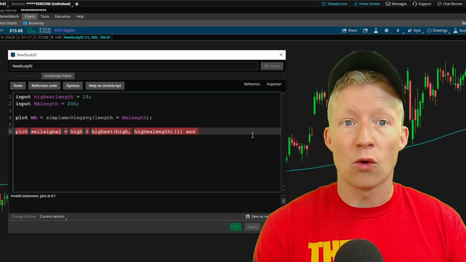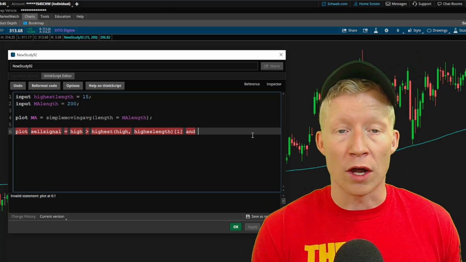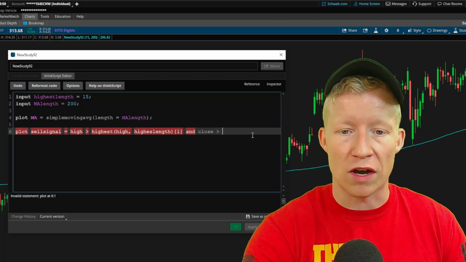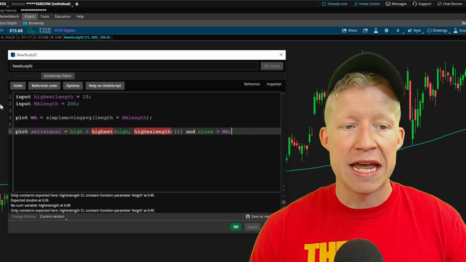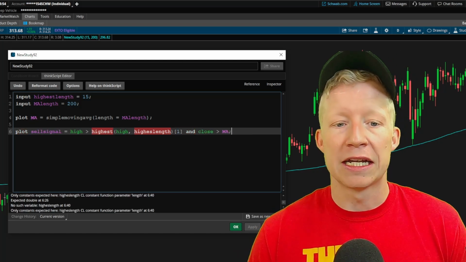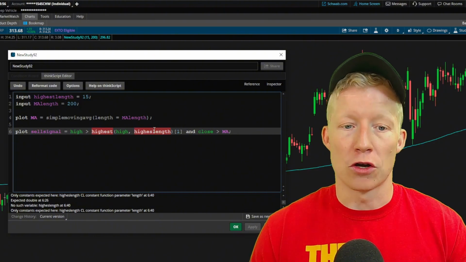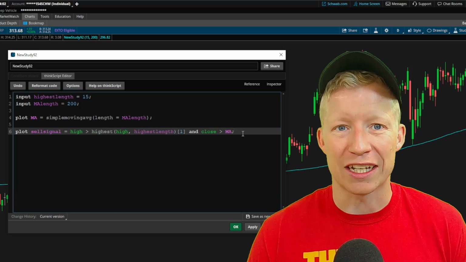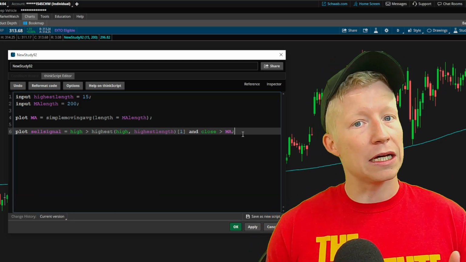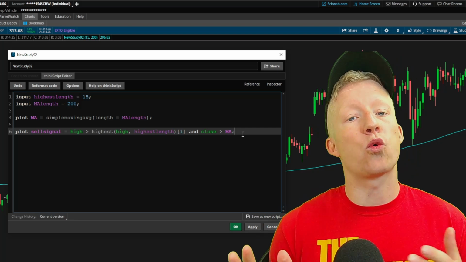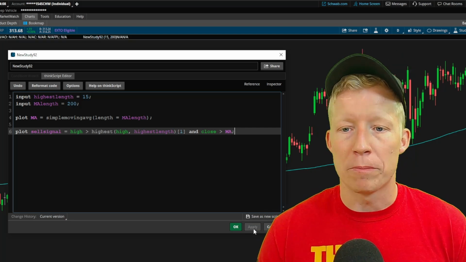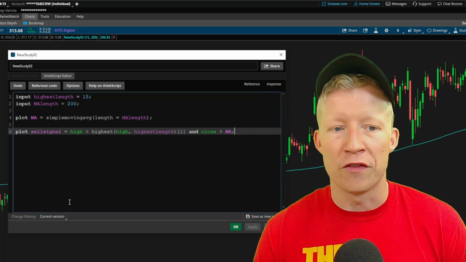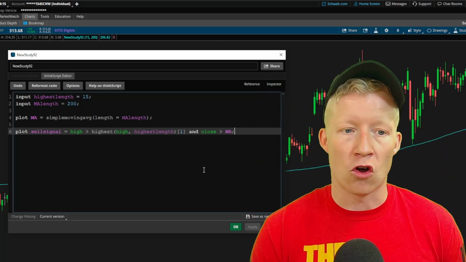And we need to append another condition onto when our arrow will be plotted. Remember, the close is greater than MA, being the variable that we have plotted that simple moving average under. I misspelled highest length. All I need to do to fix that is spell it correctly. Okay, now we have the equation built for our arrow. But if I hit apply on this now, you'll notice nothing here on the chart. There are no arrows being drawn yet.